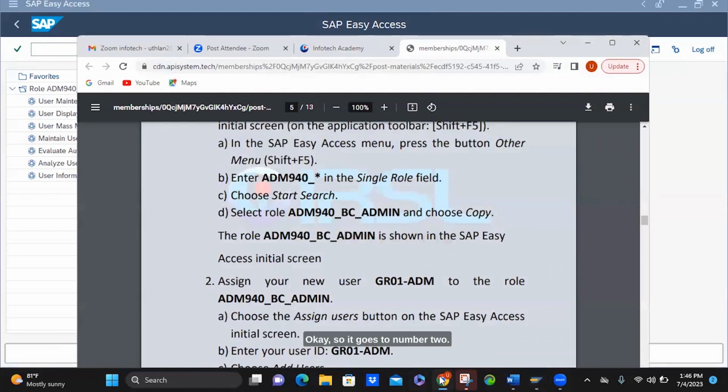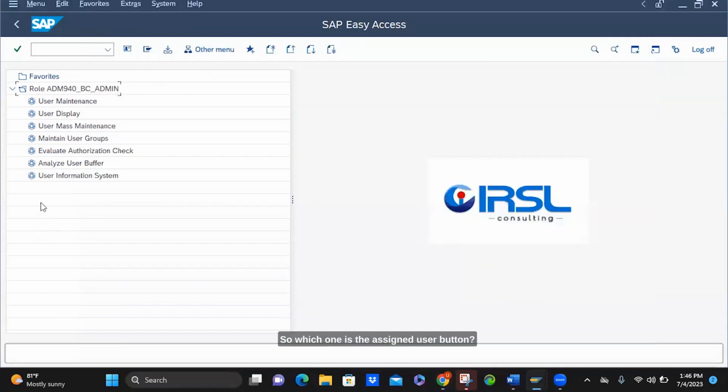Okay, so it goes to number 2. Then it said, assign your new user, GRO1ADM to the role ADM940_BCAdmin. They choose the assigned user button on the SAP Easy Access. Let's go back to the GUI. Which one is the assigned user button? I don't know. Maybe Sadiq or somebody can explain to us. That's where my problem lies.